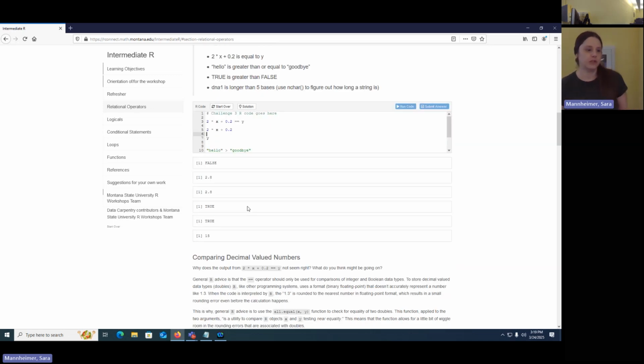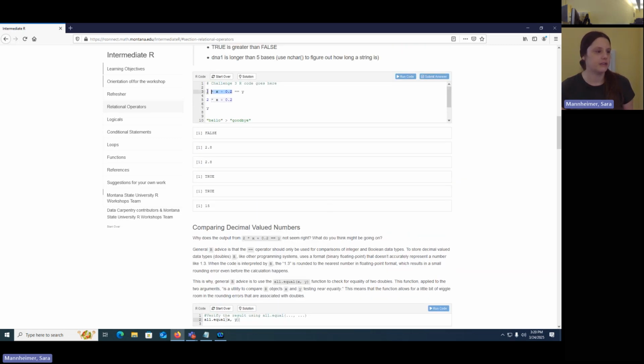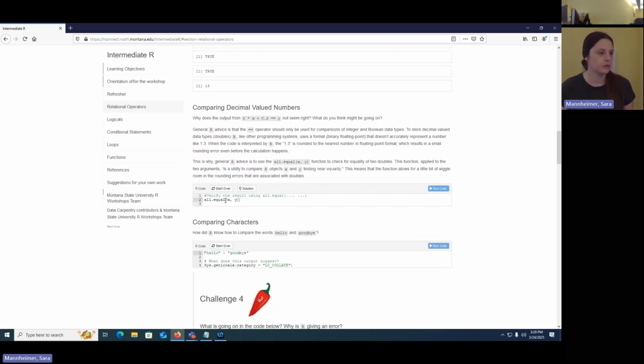So looking at that, this is because we're using this double equals operator, and that only works reliably with Boolean types like true and false, and integers, but these are decimal points. So we can look more into that. If we're using something like decimal points, we actually want to use this all equals function. So if we copy and paste, we've got all equals, and then we want to compare Y and this 2 times X plus 0.2.